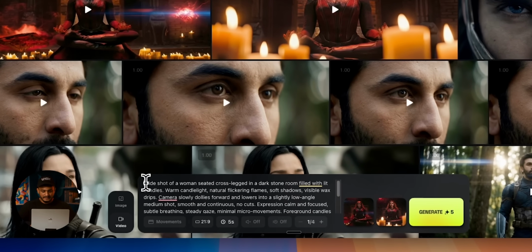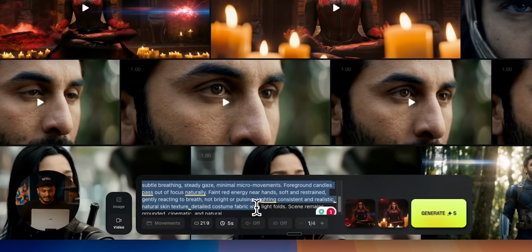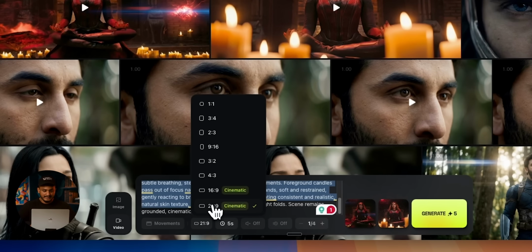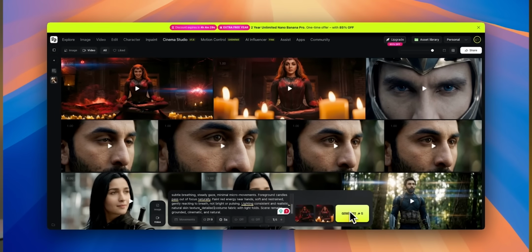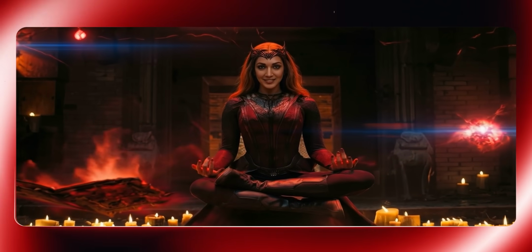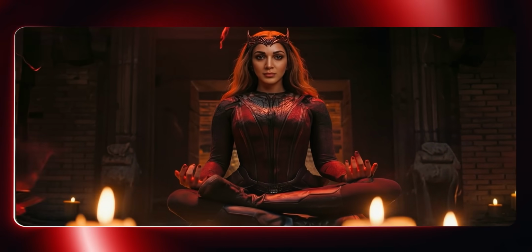This time, the prompt is about movement. Describe camera motion, emotional intent, speed and smoothness, and any VFX elements if there are. Now set the duration to 5 seconds, hit generate and wait for the results. Quite impressive, isn't it? And now let's get to the most advanced technique.